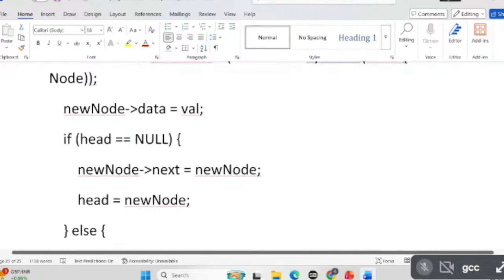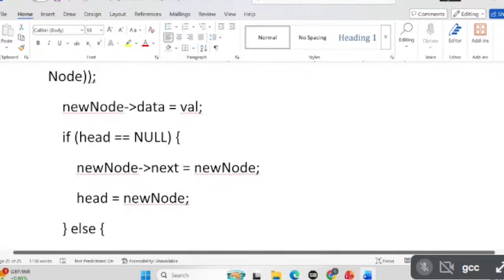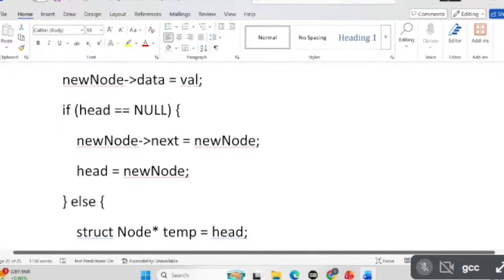So here you are writing head is equal to new node, else. So if this is not empty, then you are going to the second part of the list. So when you are going to the second part, what do you have? You have a temporary node every time.